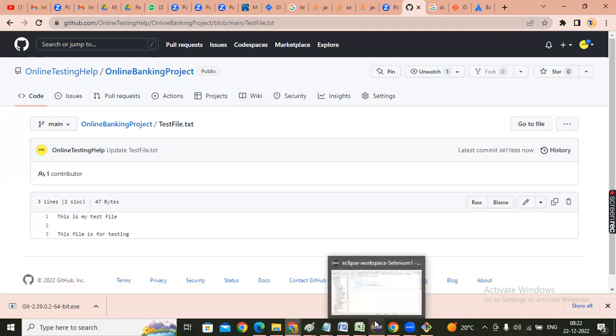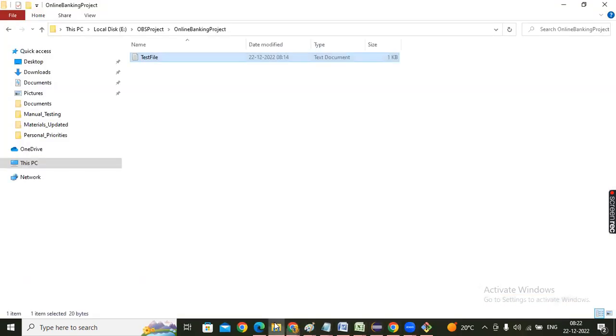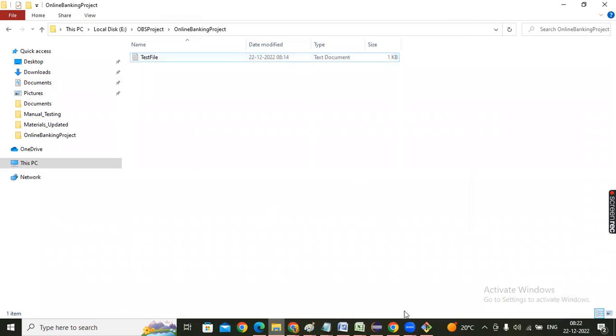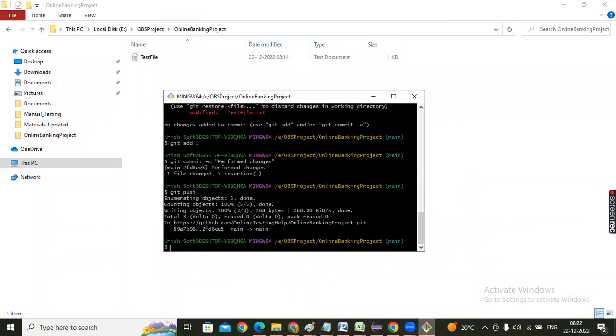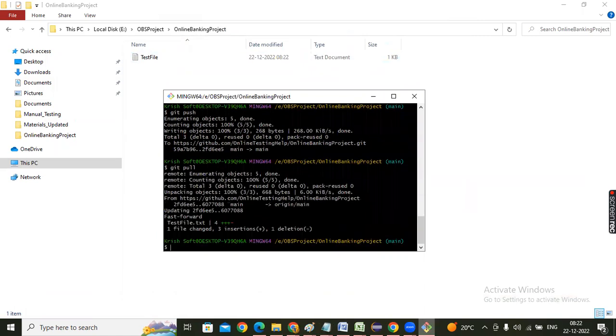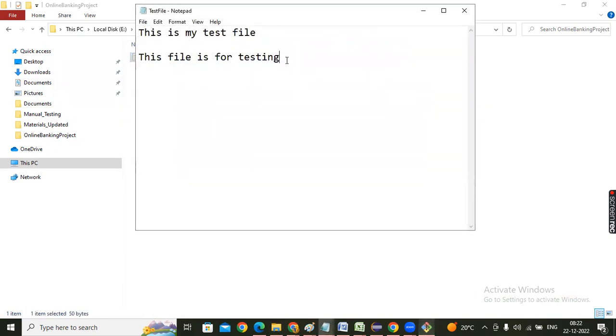Okay, now in my local, what is there, guys? In my local, this is my test file. I want to get the latest file from the repository. What is the command? Git pull command you can execute. Perfect. Git pull. Okay. Now check your file. See, this file is for testing.